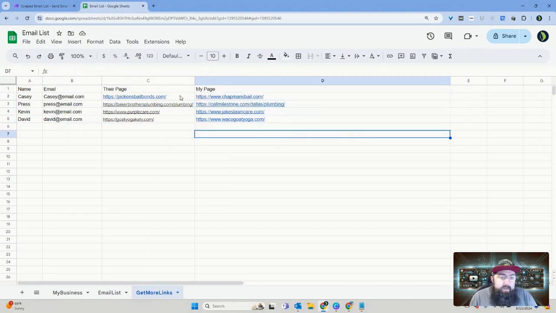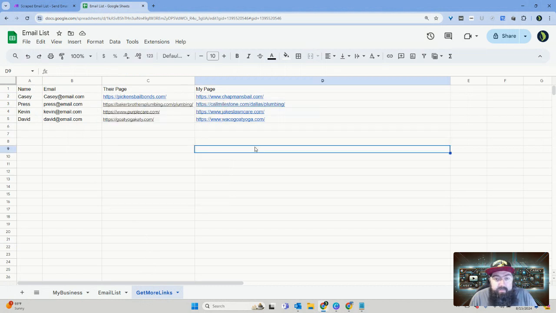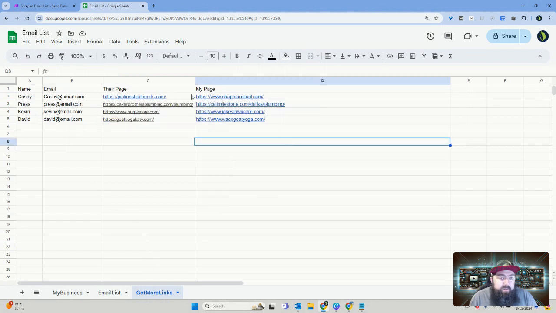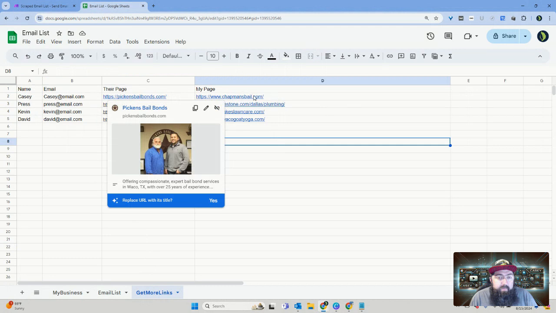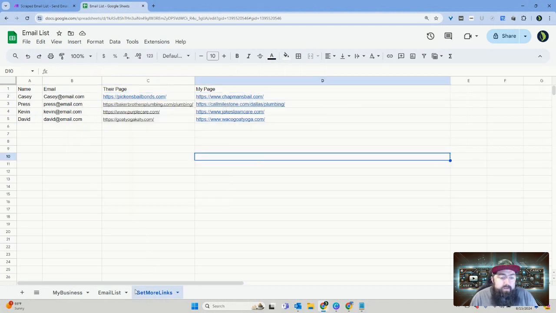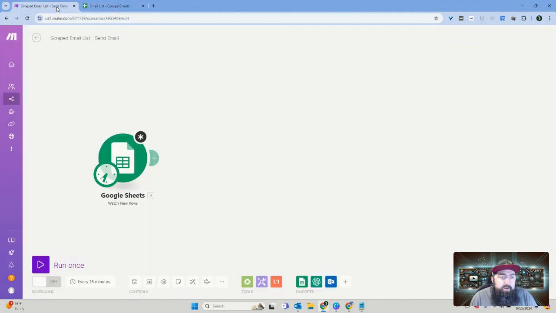So basically, let's say you scraped data where their blog post is talking about something that you do, and maybe you can get a link from them back to your website. And that's where we're going to go with. So we have get more links.